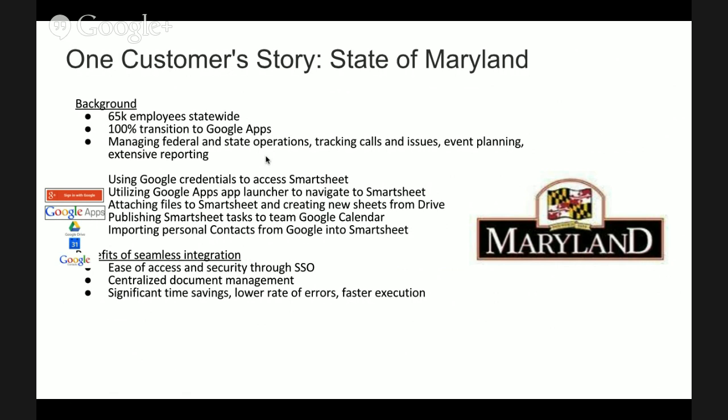Being able to use Google Apps App Launcher to navigate seamlessly, instantly to Smartsheet also reduced friction for their users. They are heavily taking advantage of file sharing within Smartsheet, but they also create new sheets regularly from within Drive using the Drive extension. They publish the Smartsheet tasks to their calendar, much in the same way that I just showed you. And they also regularly keep their contacts within Smartsheet up to date by importing them from Google.